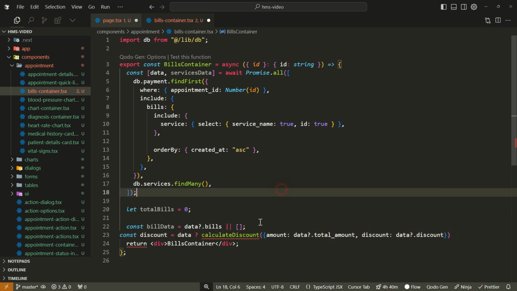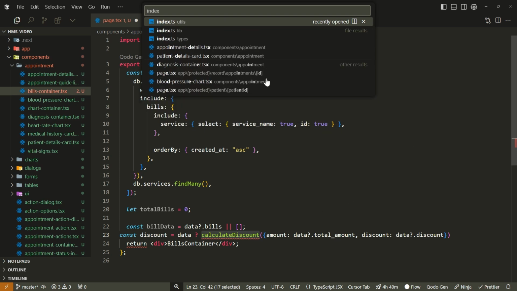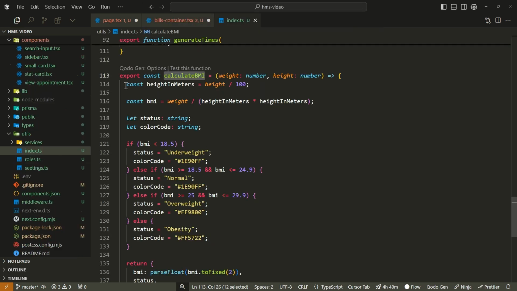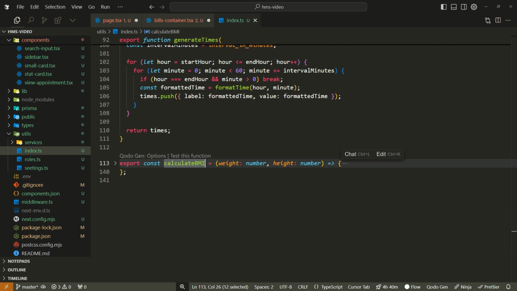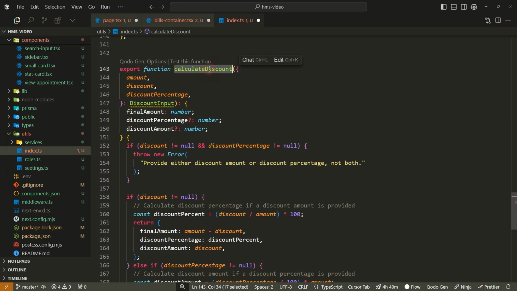Okay, so here I'm going to go to the index file, which is inside the utils. So here maybe I can just put that one here. Okay, the tutorial is getting long, so calculate discount, right?